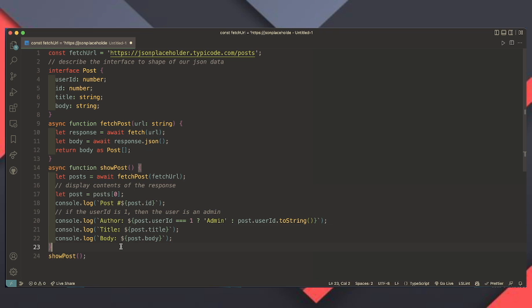And last but not least, it's important to call showPost here in order to run the example. So that's it. That's the way I make an HTTP request and type the response that the remote server returns to our sample by using an interface defined before. And that's it. Hope you enjoyed it and hope you understood as well.